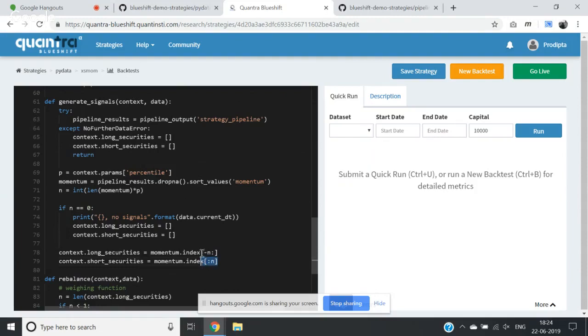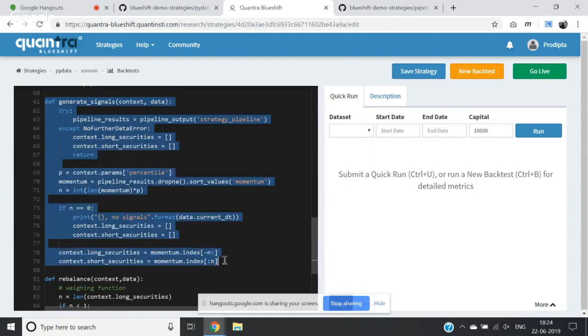We're not actually buying and selling here. We're just assigning to a variable that these are the things to buy, these are the things to sell, right? Based on the sorted array. So the generate signal has done its job. It has gone through, analyzed the factors. It is giving you what to buy and what to sell.